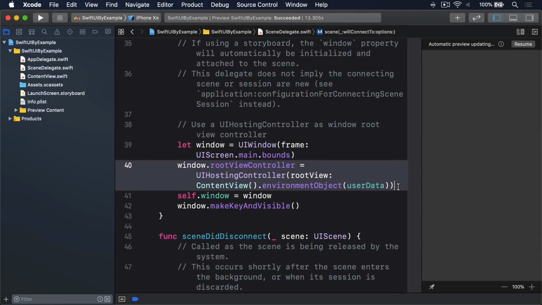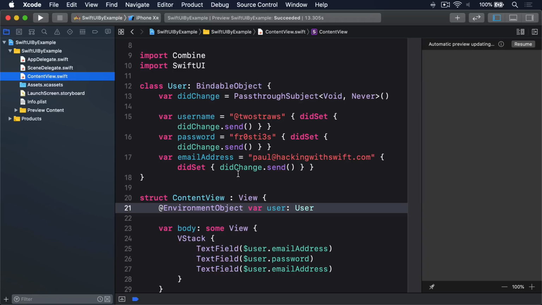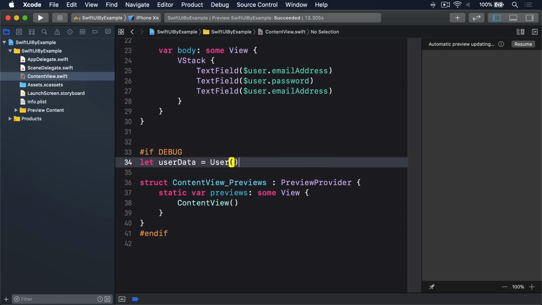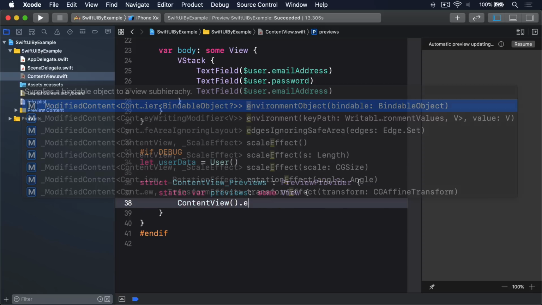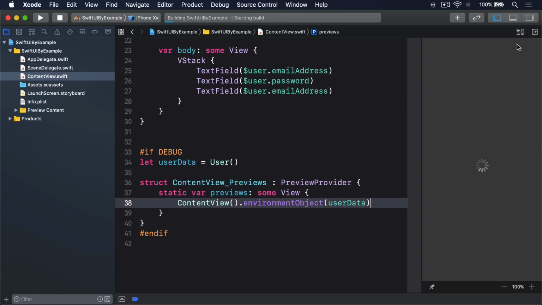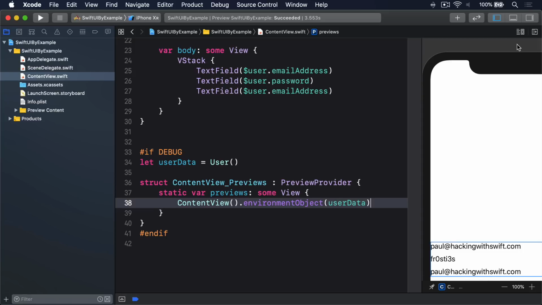But it'd be nice to have the Xcode previews working well too. Those don't come from the scene delegate though. They come from a special part of our content view code, down in that #if DEBUG section. That code's only run when we're in debug mode, when we've pushed the app directly from Xcode, so it's safe to make test data right in there. So I'll head back to ContentView.swift, and down here I'll make some space and say let userData = User(), then ContentView().environmentObject(userData). And now we can resume the preview and it'll work great because it has some example environments to work with.